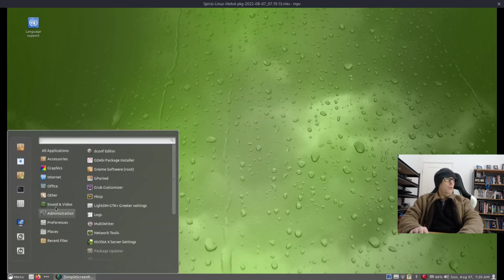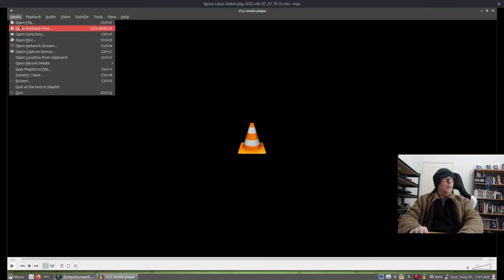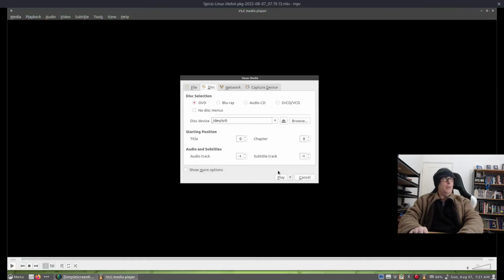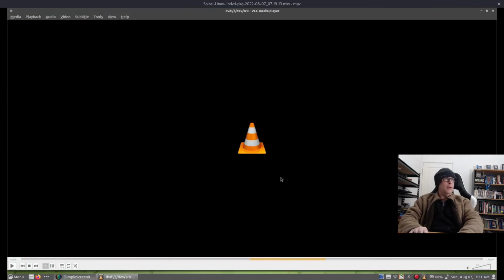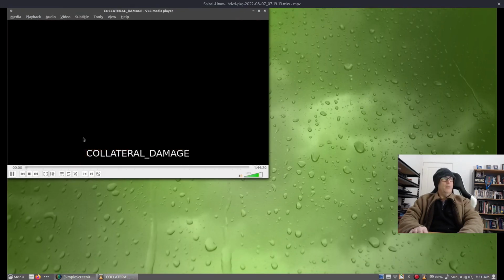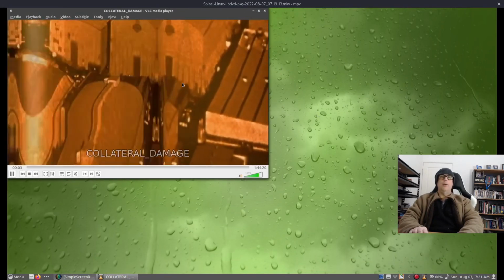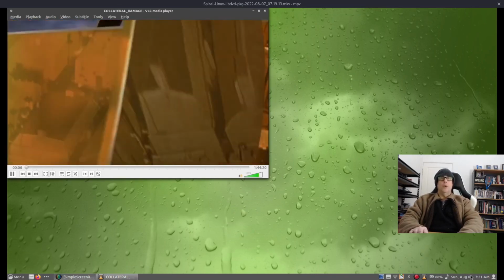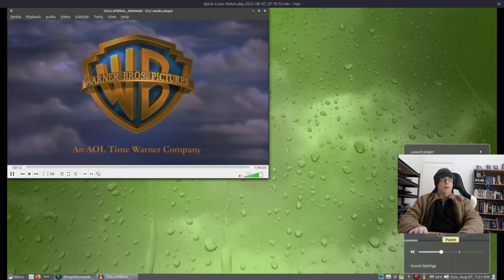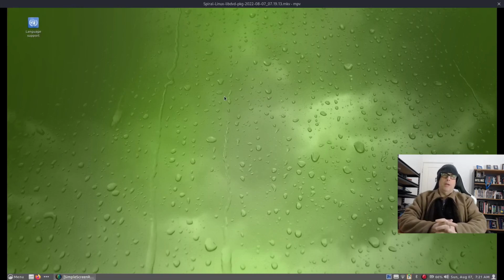And then we will open a VLC media player. Go to the same location, open disk. It's got the correct location there. Click on play movie. Movie's playing, and also I can confirm that the sound was working. Sound was working, no problem. And that's pretty much it for DVD playback on Spiral Linux. So everything's working fine there.